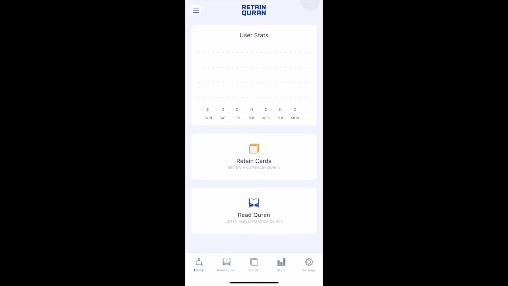For the purposes of this video, we will be focusing on how to use Retain cards, our Quranic flashcards. This feature is what makes us truly unique when compared to other Quran apps. You may be familiar with Anki, an app used by students worldwide. Much like Anki, we have focused on flashcards to help increase your retention.